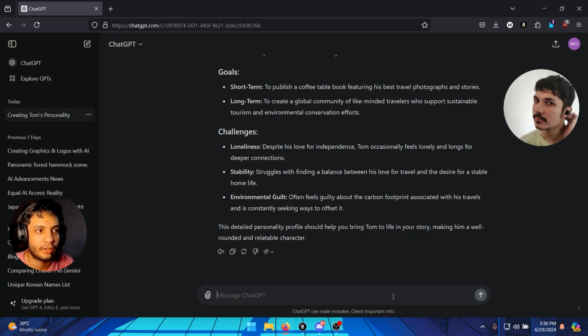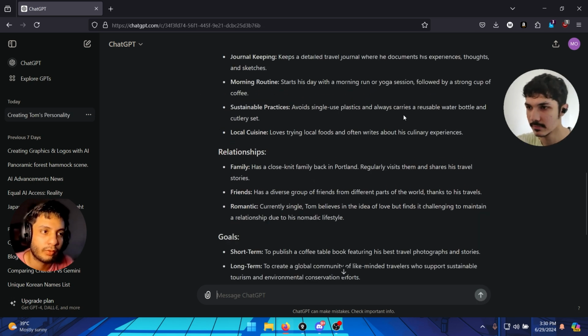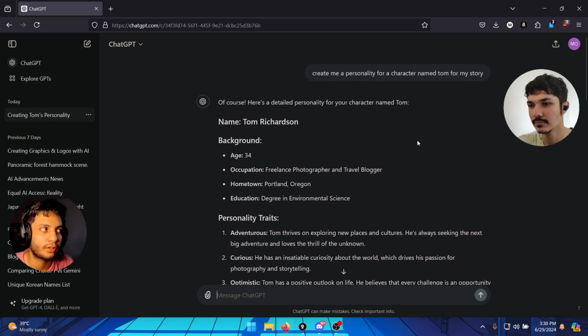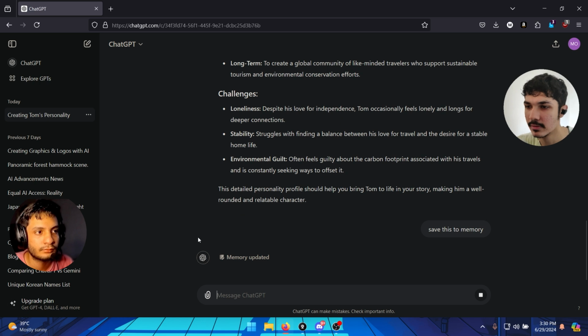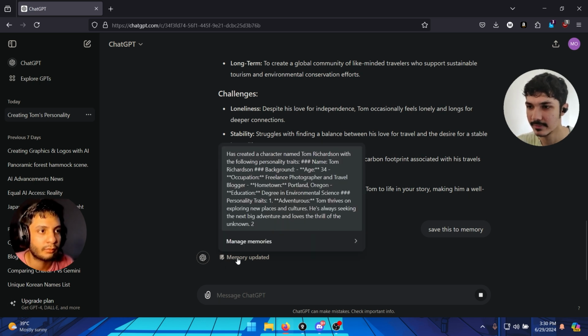ChatGPT generates a prompt, and now we're going to ask ChatGPT to keep this to memory, and then you'll see a small little ding of memory saved. As you can see, this is the whole personality of Tom, so save this in memory. You see that little thing? Memory updated.